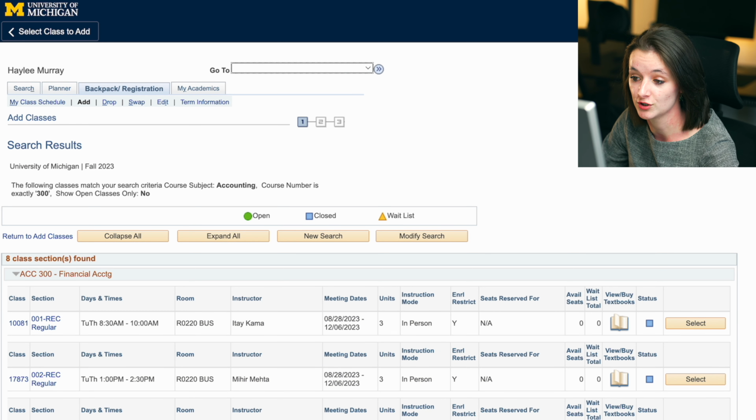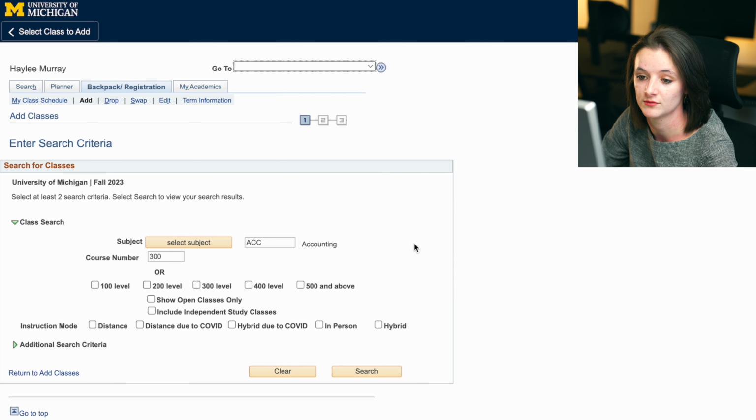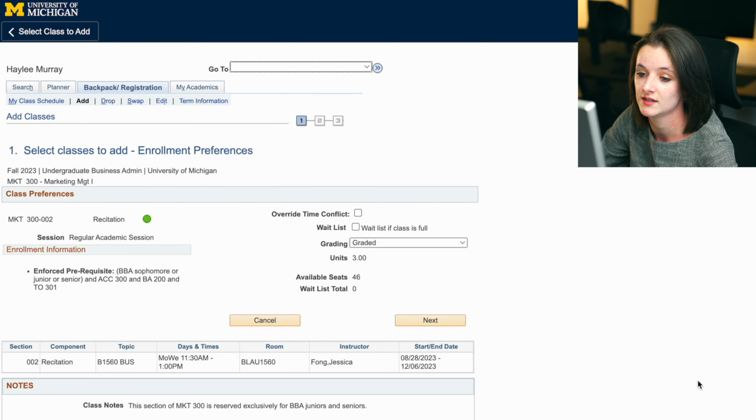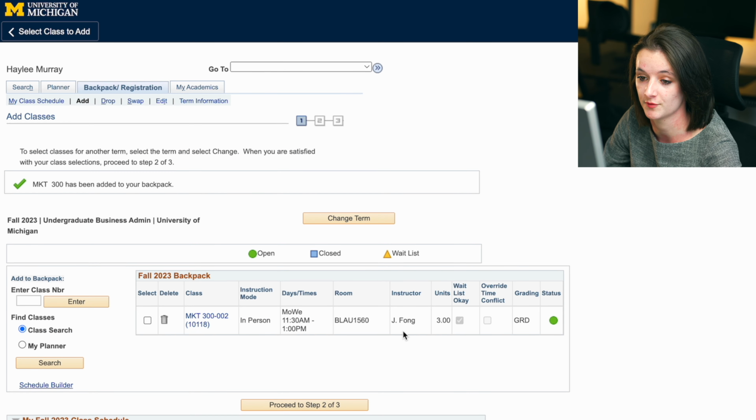Now these are all closed. You can kind of see these notes again when it tells you. I'll find a different class that has a wait list. Well, these are all open. So it's going to have this orange triangle usually when it's on a wait list, and then you're going to hit wait list, and you're going to add it to your backpack like normal.